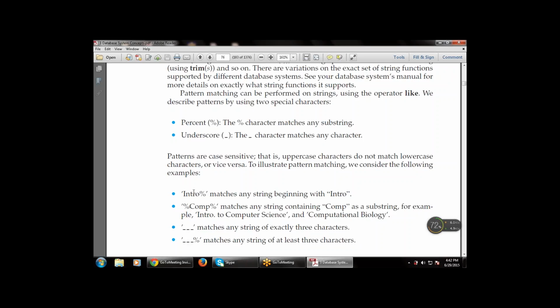So first any characters are placed, then there is 'comp', and after that comp there can be any number of characters. The condition is that the 'comp' character sequence is available as a substring. For example, 'Introduction to Computer Systems' or 'Computer Science' are matches. 'Introduction to' is matched by the first percentage, and the rest after 'comp', that is 'uter', is matched by the next percentage. Another is 'Computational Biology', where 'comp' is available, followed by 'utational' and the space and 'Biology'.